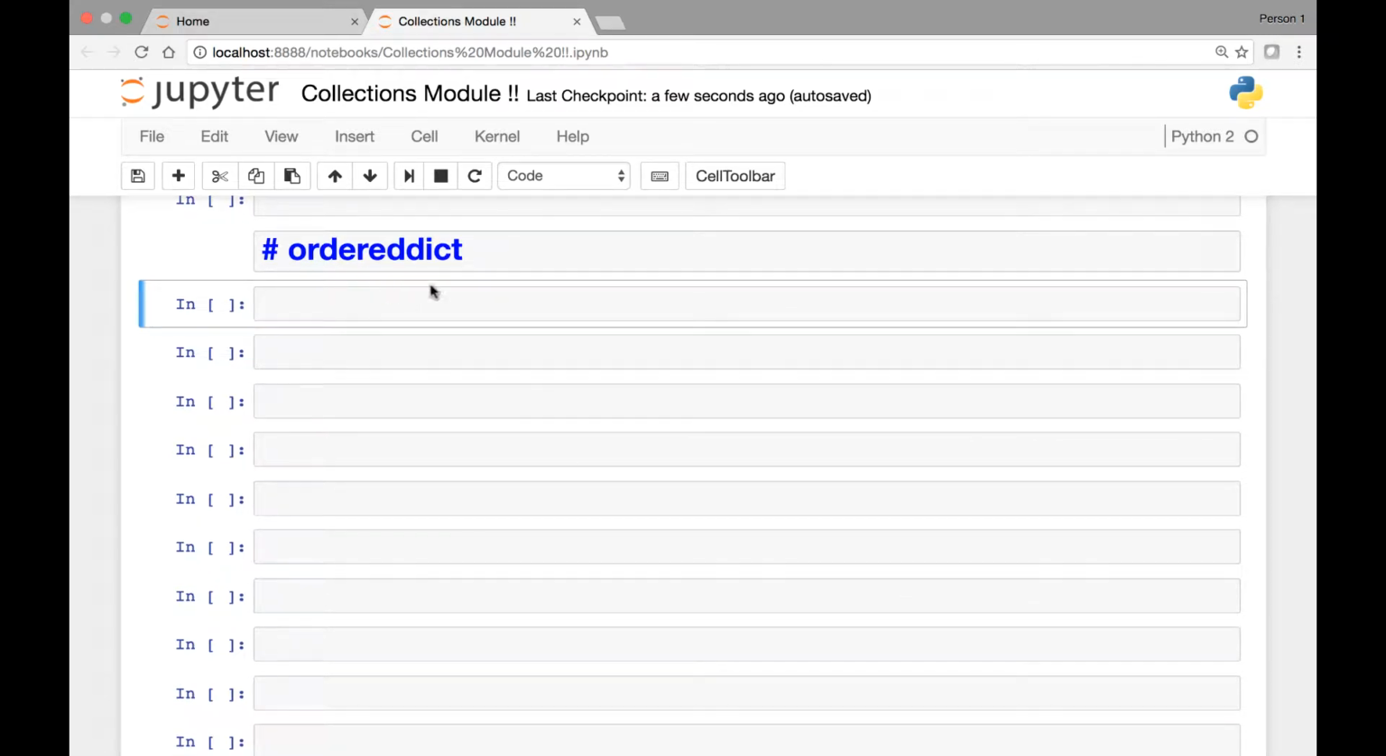In this lecture we'll look at the OrderedDict method in the collections module. Unlike regular dictionaries, an ordered dictionary remembers the order in which we add items to our dictionary object. Let's see an example. We'll start by importing the collections module.